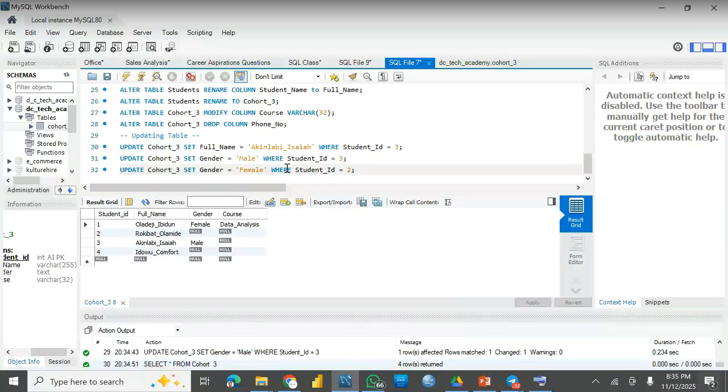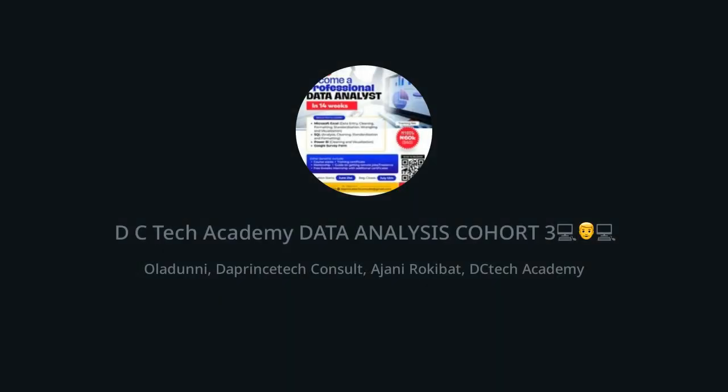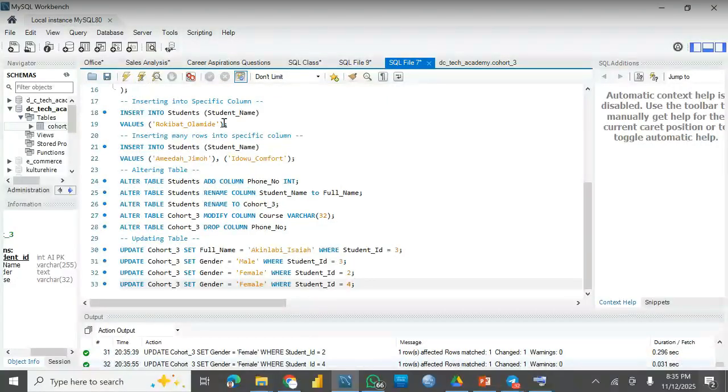Let's run. Done. I think the next one is 4. Update cohort 3, set gender equal to, where student ID equal to 4. So we run. So let's check.